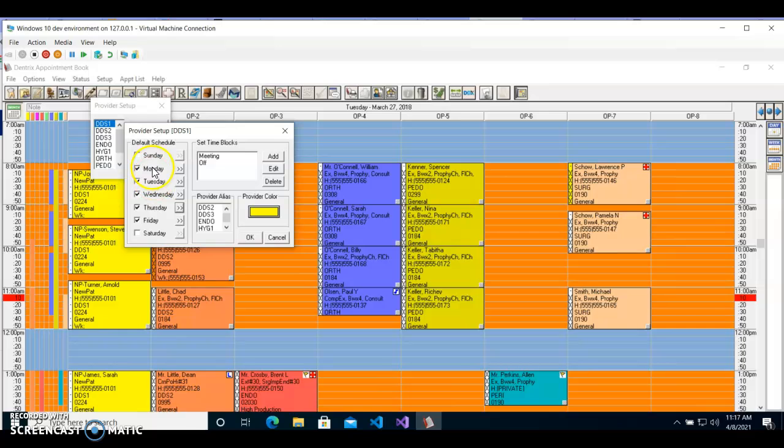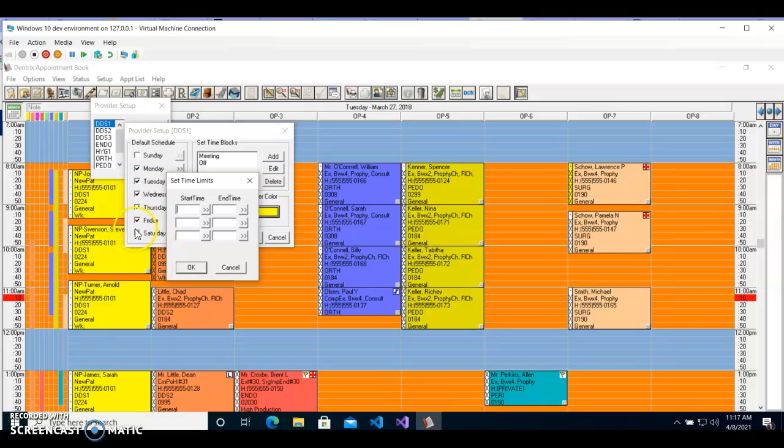So if we wanted to change something for him, so if he wanted to say, hey, I'll work a couple hours on Saturday, we could add Saturday. And if he says, hey, I'm only working 2 hours on Saturday, I'll come in from 10 to 12, we would note that here. So we would put in his start time. Let's say it's 10 a.m.